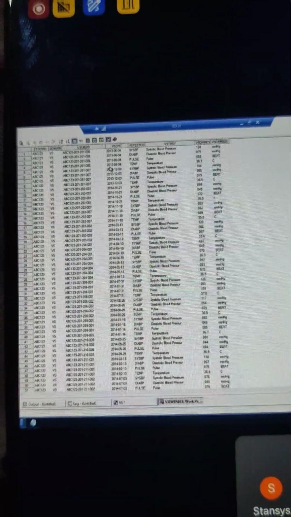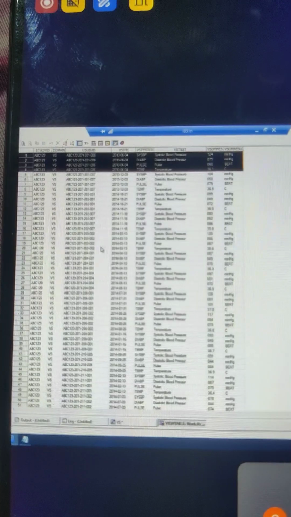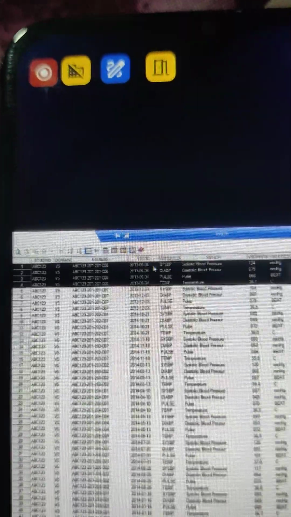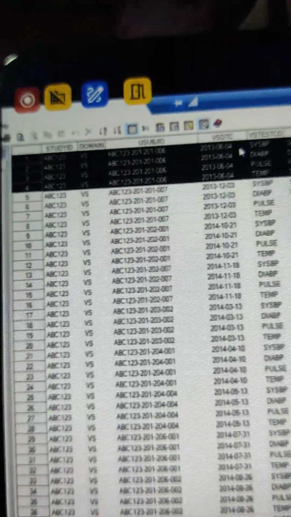Yeah, if you can see, with the same subject, this is BP, diabetes, pulse, temperature.